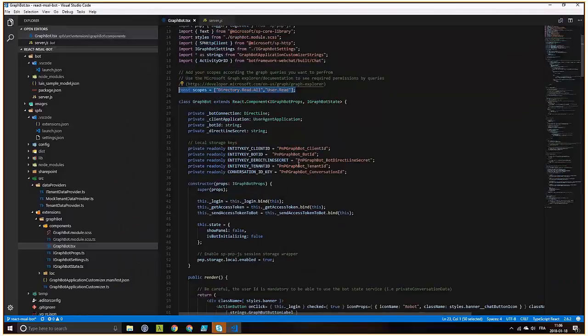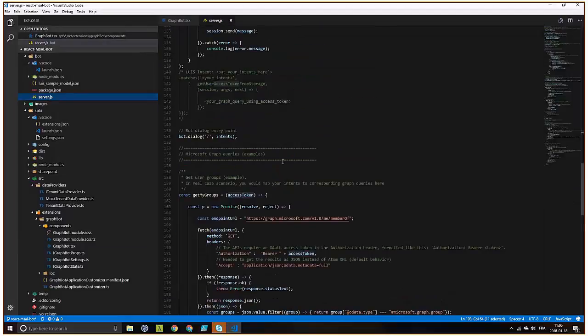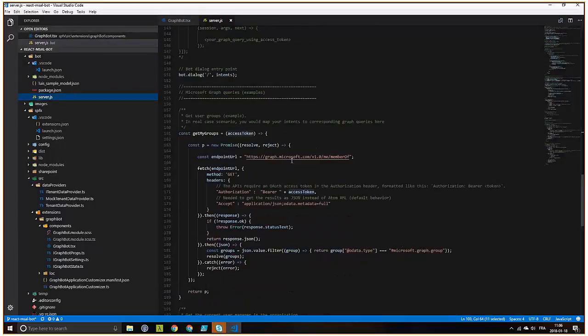Depending on the queries you want to make, you have to get the right scopes. You can get these values directly in the graph documentation. So very simple. I get the access token, do the query, and send back the result.